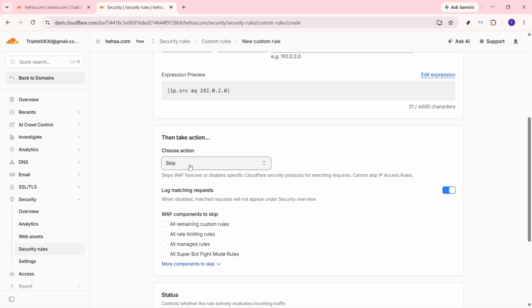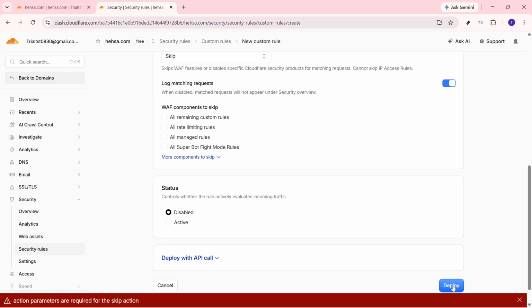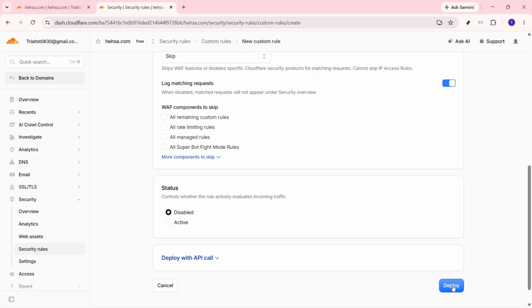Once everything looks correct, click Deploy to save and activate the rule. After deployment, it's a good idea to test access from that IP address to confirm the rule is working as expected. Also, remember that if your internet provider changes your public IP frequently, you may need to update this rule later. And that's it. You've successfully whitelisted an IP in Cloudflare using a custom security rule.